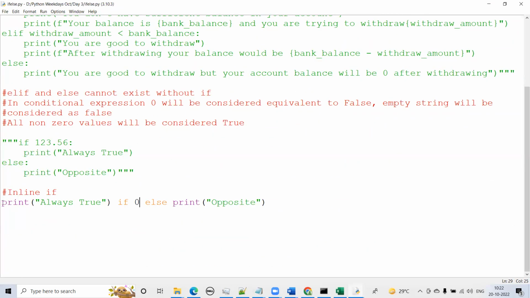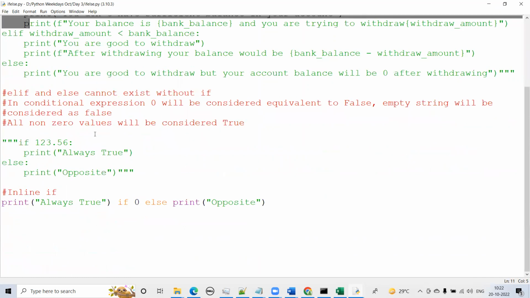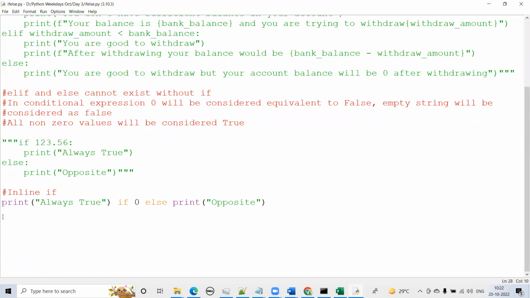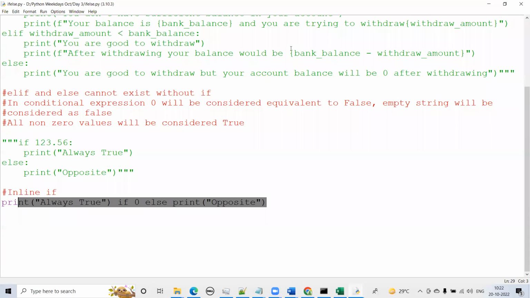So this is called, guys, inline if. When we have a single condition and we want to do something only in a single line. Here we had multiple blocks, 1, 2, 3. This we cannot do, but when we have only one condition, we can use it in a single line also. We can do it like this. So any doubt? This is called inline if. In the same line we are doing it.